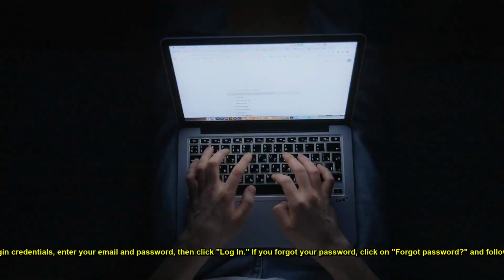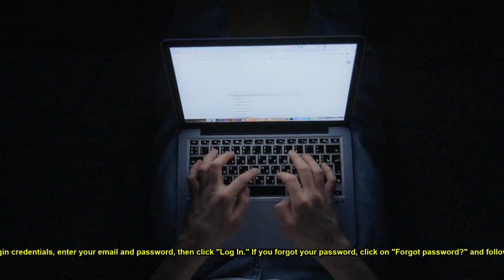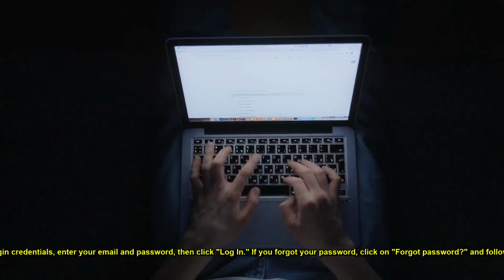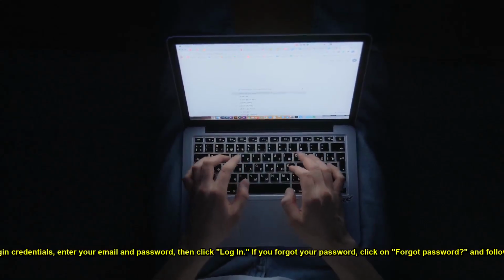To recover your Yelp business listing, begin by visiting the Yelp for Business Owners page. Click on the Login button in the top right corner. If you remember your login credentials, enter your email and password, then click Login. If you forgot, once logged in, search for your business name in the search bar.